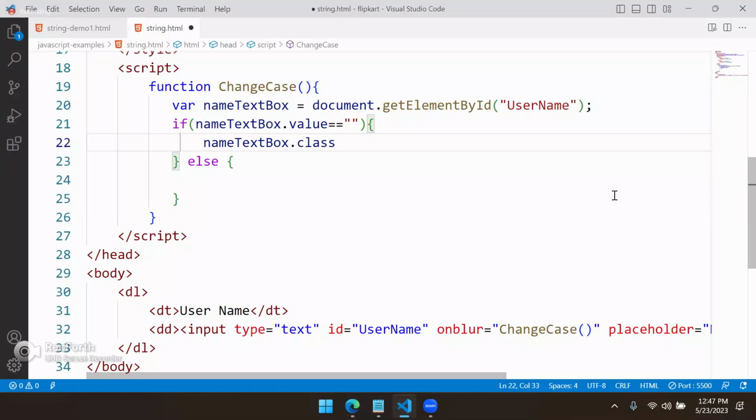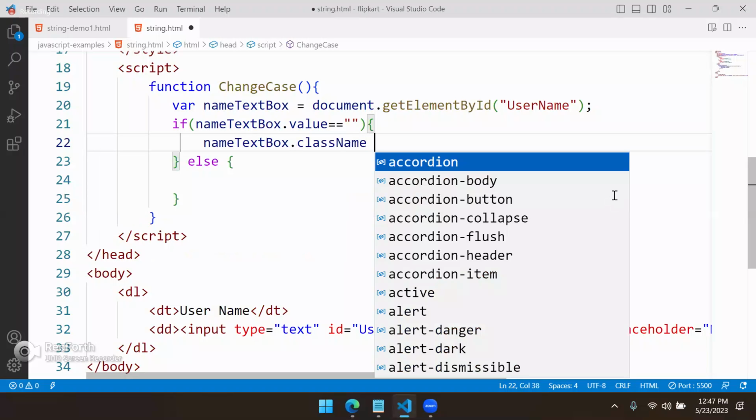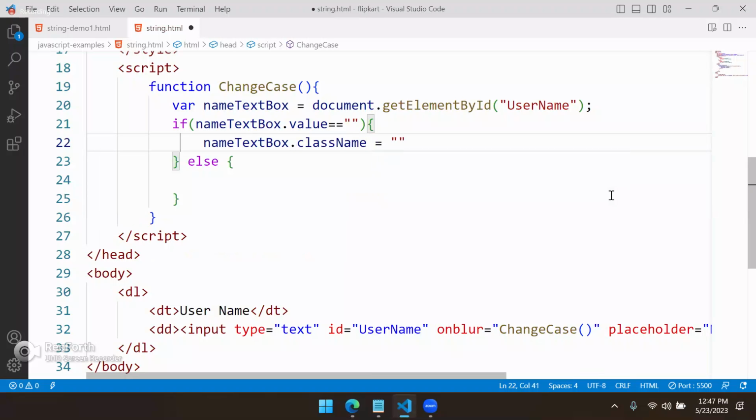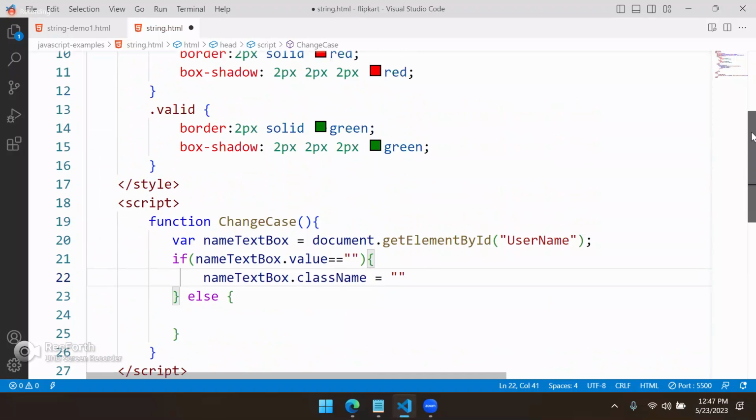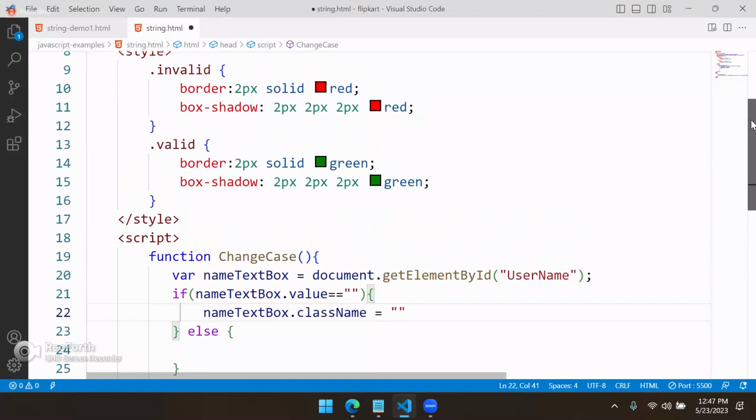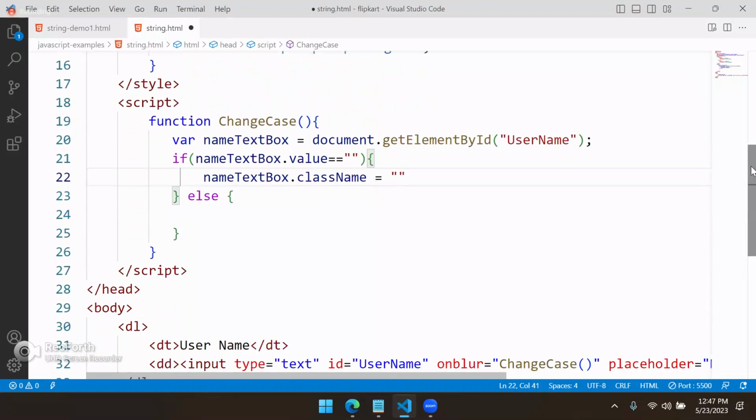Generally, to apply a CSS class, we have to use the word class. But we cannot use class here because class is already a word used in OOP concepts in JavaScript. It is a keyword, so we have to use another word. What is it? Class name. Which class name to apply? If it is empty, invalid. That is the class name.